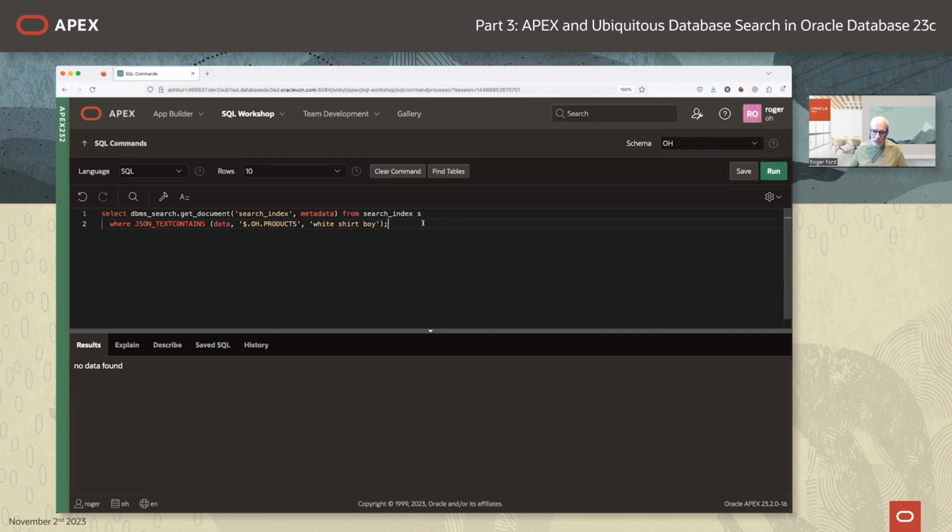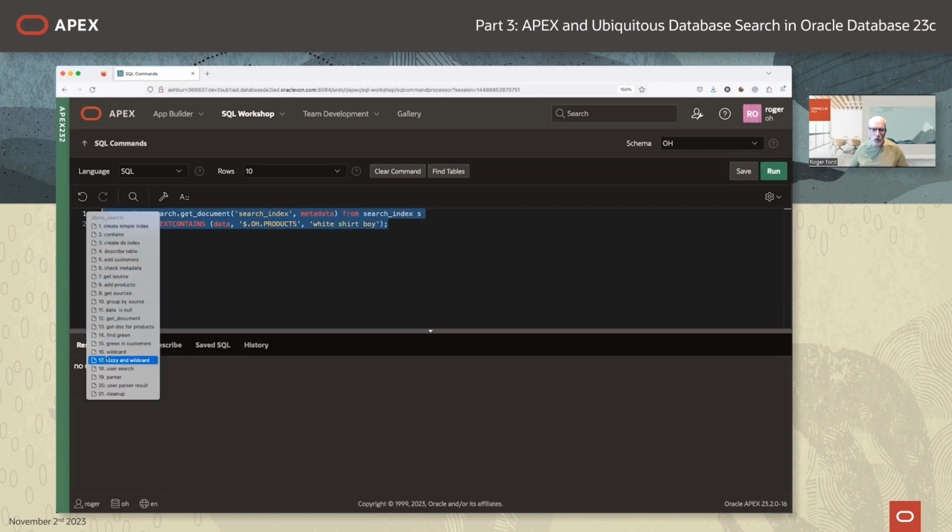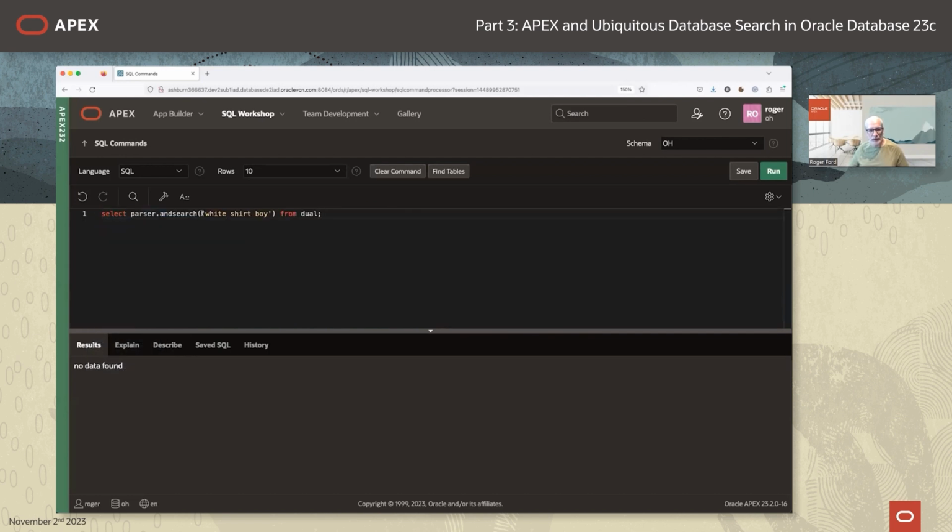Now, we provide a parser capability. This is code that you can download from GitHub, and that will take a user search and convert it into something that is guaranteed to work in Oracle text as a search. So here I'm taking white shirt boy, the user search. I'm saying I want that back as an and search. So let's run that and see what we get. And that's going to give us this back. So it's white and shirt and boy. They're all enclosed in braces to escape any special characters or keywords within that string. So that is a syntax that's guaranteed to work in Oracle text.